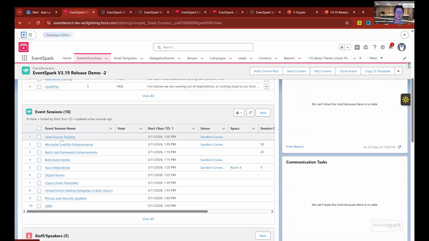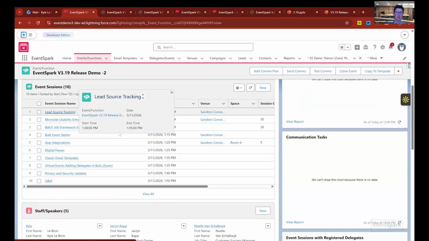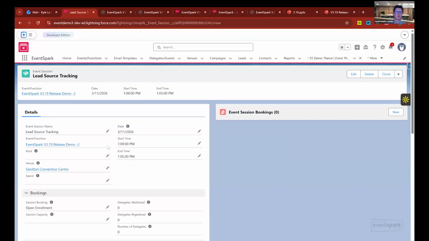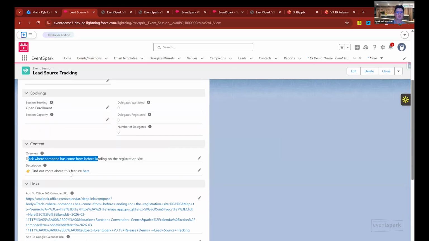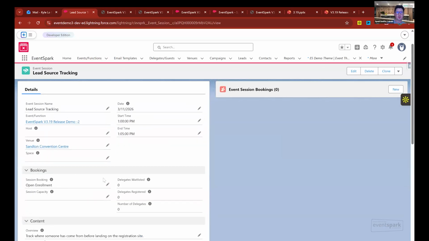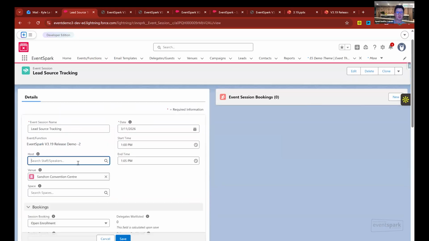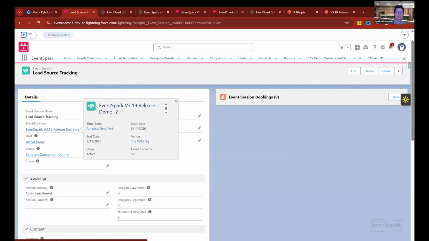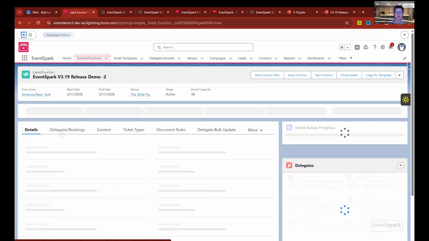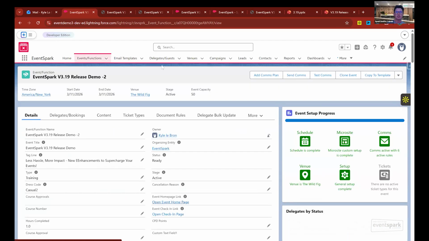So we're going to scroll down to the sessions tab, and we're going to click on lead source tracking. We can see that this one has a venue, it has an overview, and a small description, right? Maybe I want to link that now to a host. So I'm going to click here, and I'll make the host Jacqueline. Now, simply by navigating back to my event, there's a couple ways to do it, but I generally just click directly on those navigation links.